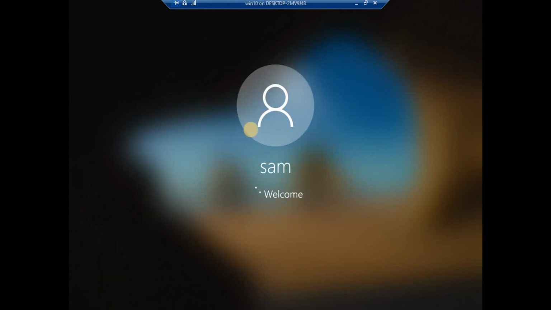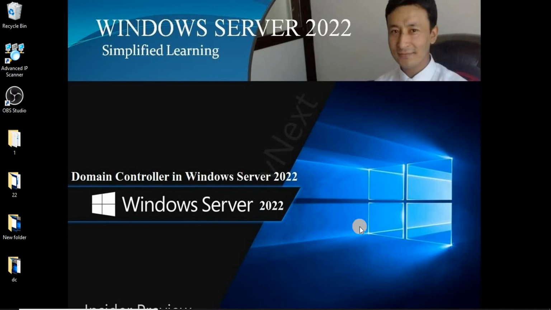So now the client has been joined into your Windows Server 2022 domain for the first time, and the client user, the object that we created, is also successful in logging in. Now it's saying welcome, that means it's done. So I do believe this was easygoing. I have shown the step-by-step process of promoting your server into a domain controller and also joining any of the workstations, any of the clients, into your domain environment.